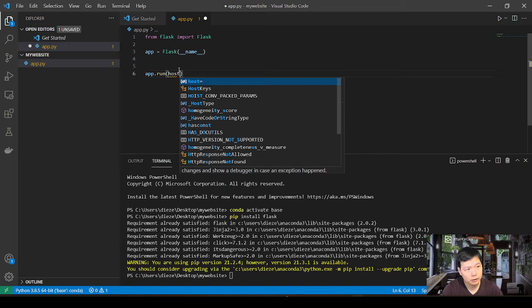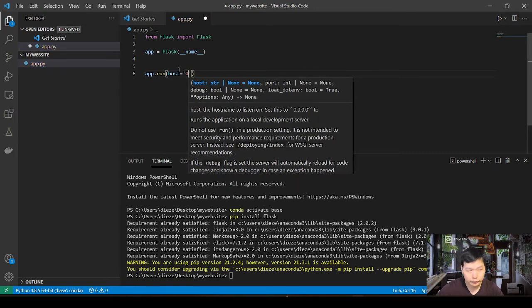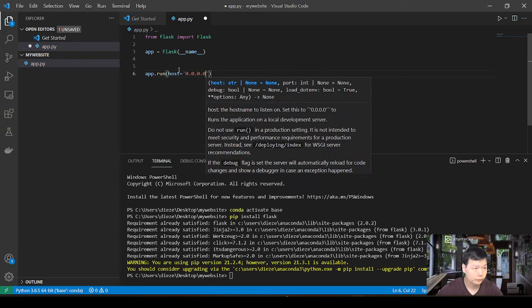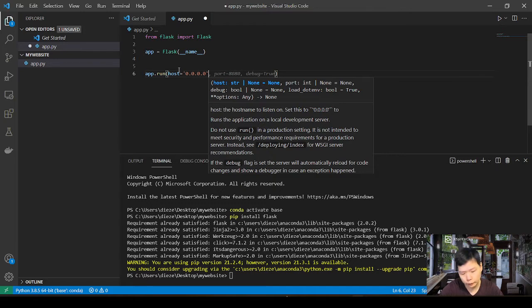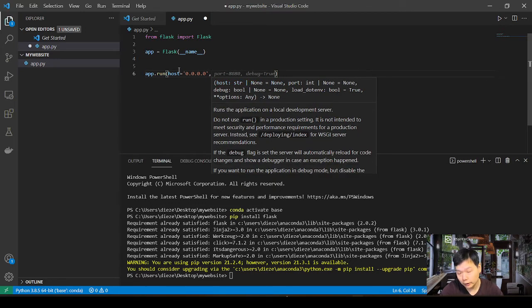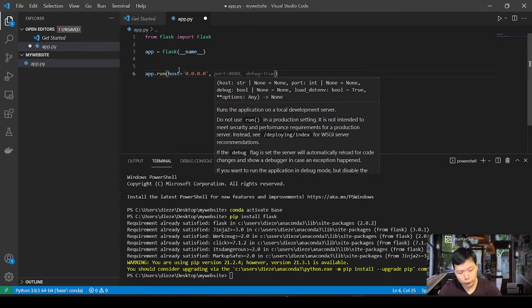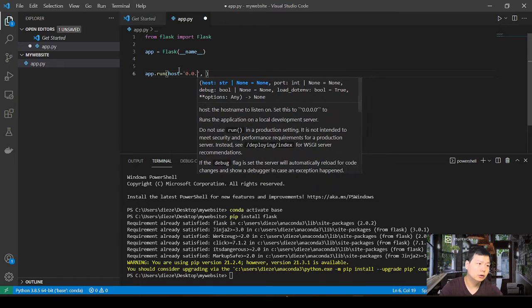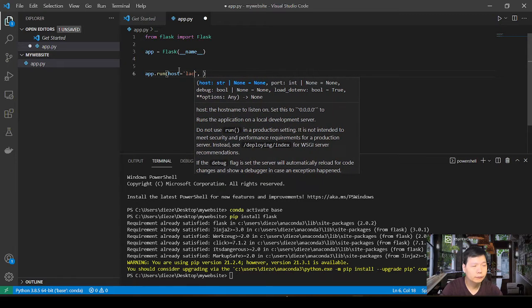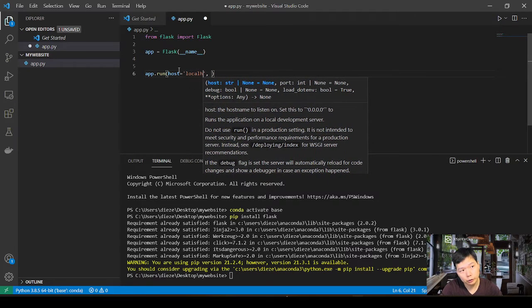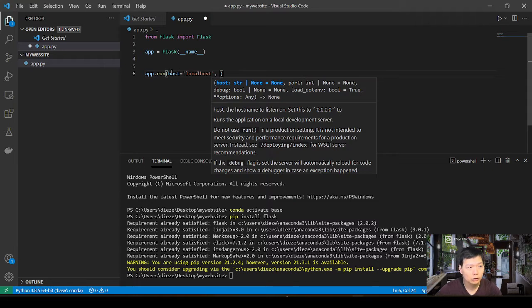The first is host. I would recommend you just use 0.0.0.0. That will give access to other computers, especially when you do that on a server. Or you can use localhost. For security reasons, I will use localhost. But if you want to share your server with others, please use 0.0.0.0 instead of localhost.